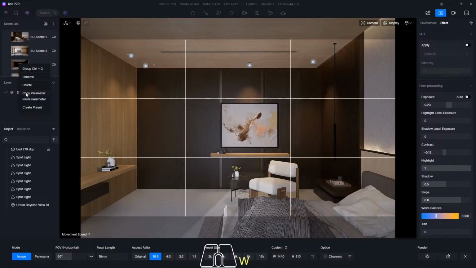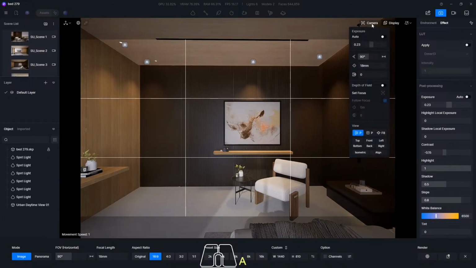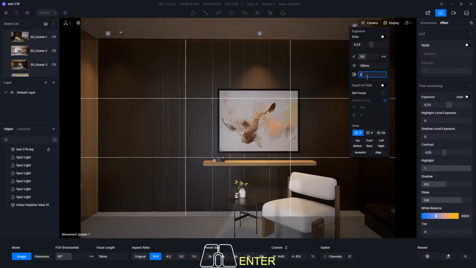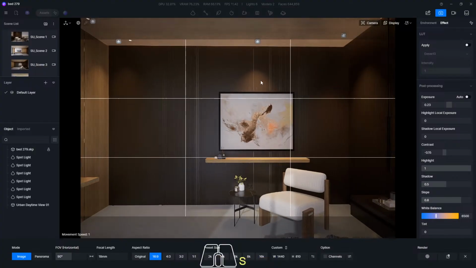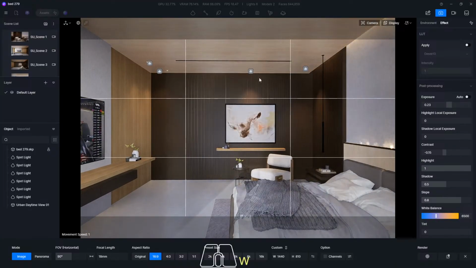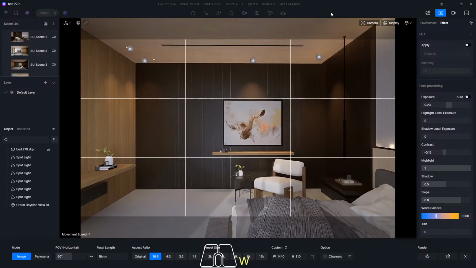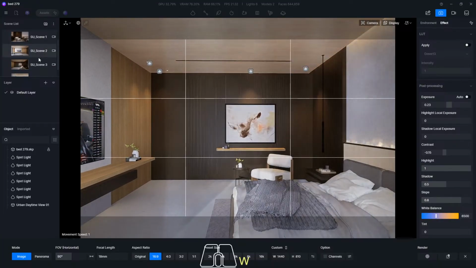So let's paste the parameter first. Change to 70, and then 80 clip. And we can move like this. Yeah, nice.